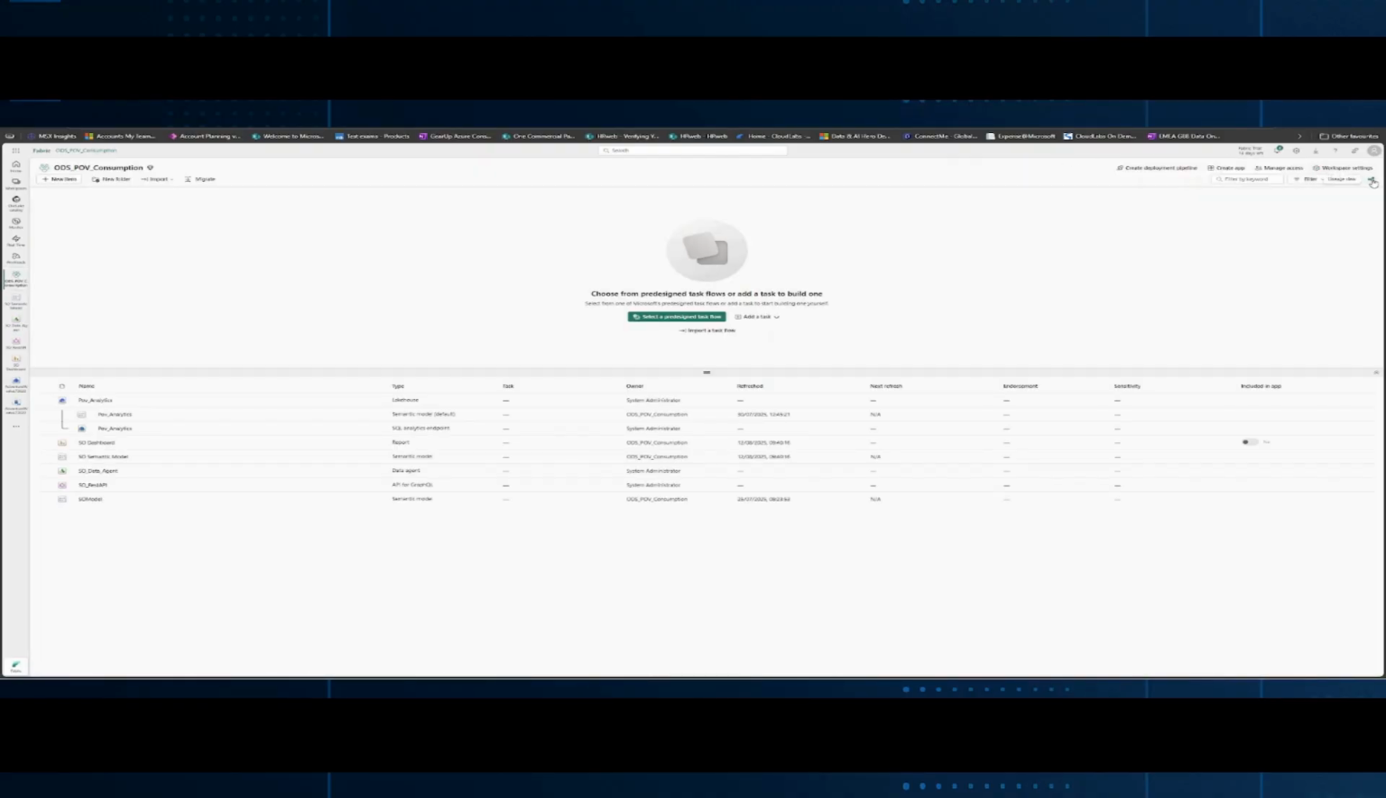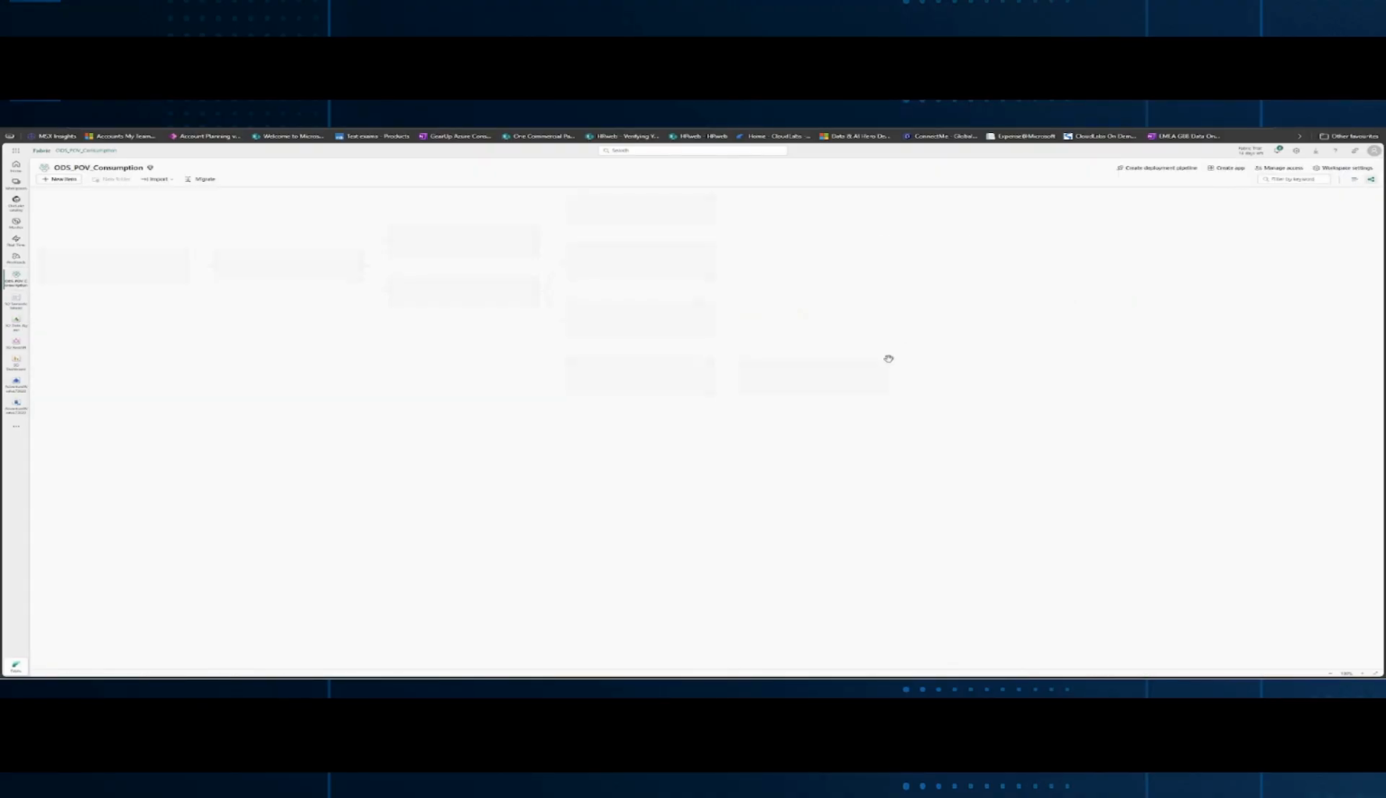If we now move on to the lineage view, we can view this entire project end to end, from our replicated or mirrored database to our SQL endpoints, our data agents, our models, our dashboards, and our REST APIs.